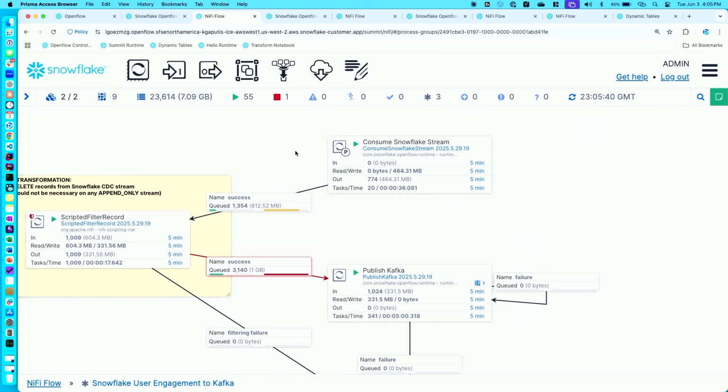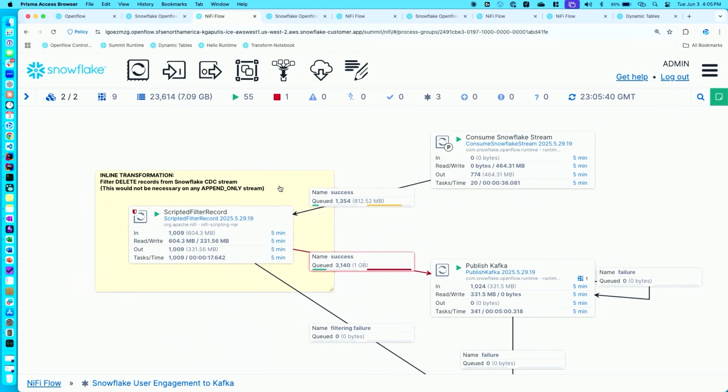There was one transformation that I wanted to do. In this case, dynamic tables have full streams rather than append-only streams. I wanted to remove the CDC records that show that a particular session score event has been deleted. I only care about new scores in this case. So I've just added this one additional transformation here.